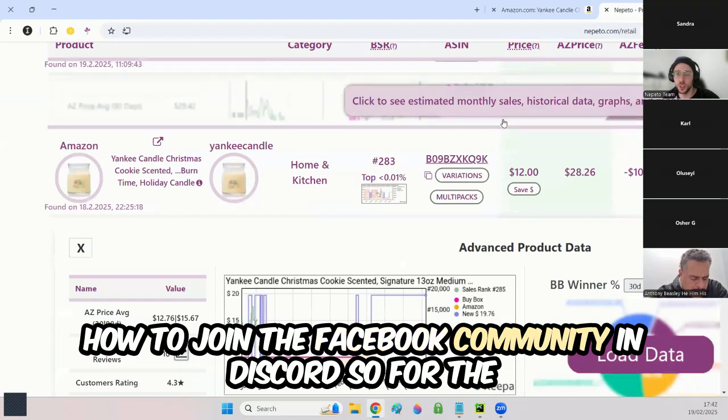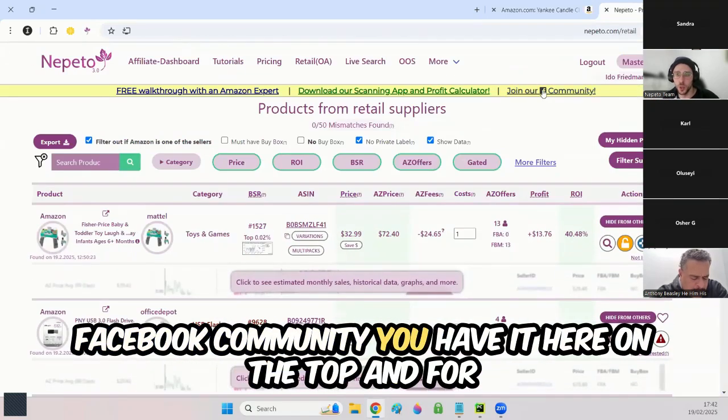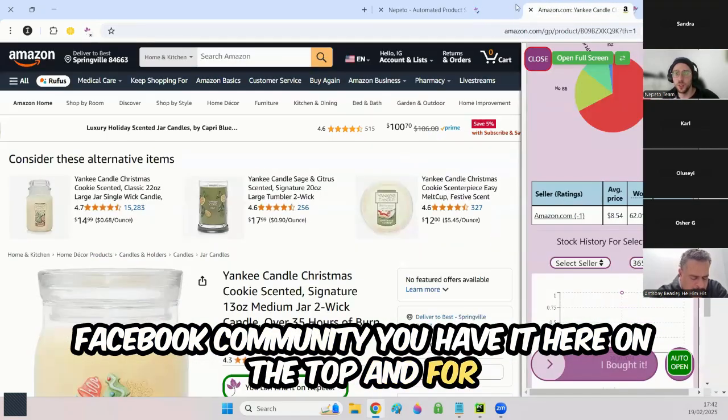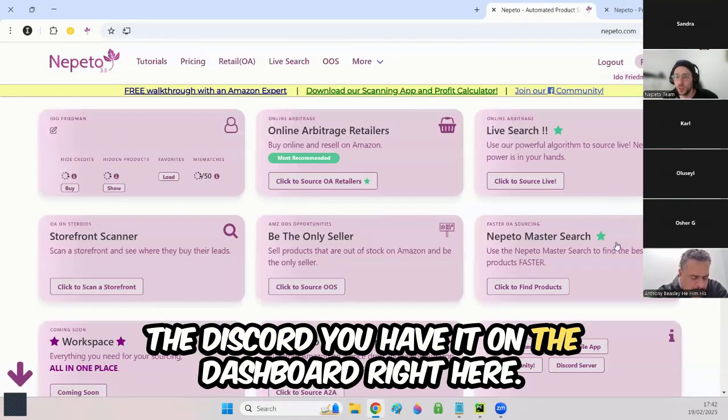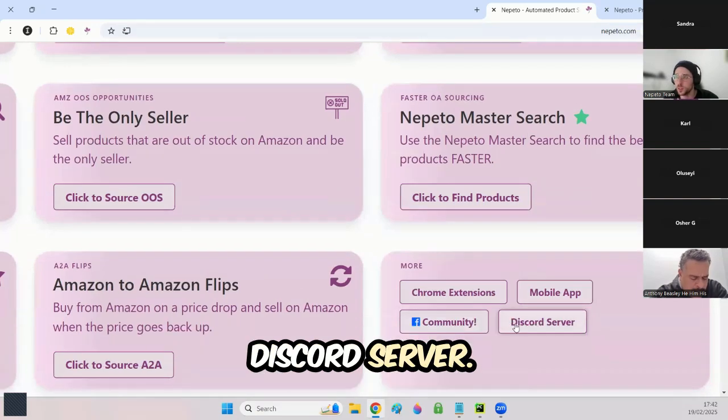How to join the Facebook community and Discord? For the Facebook community, you have it here on the top. And for the Discord, you have it on the dashboard, right here, Discord server.